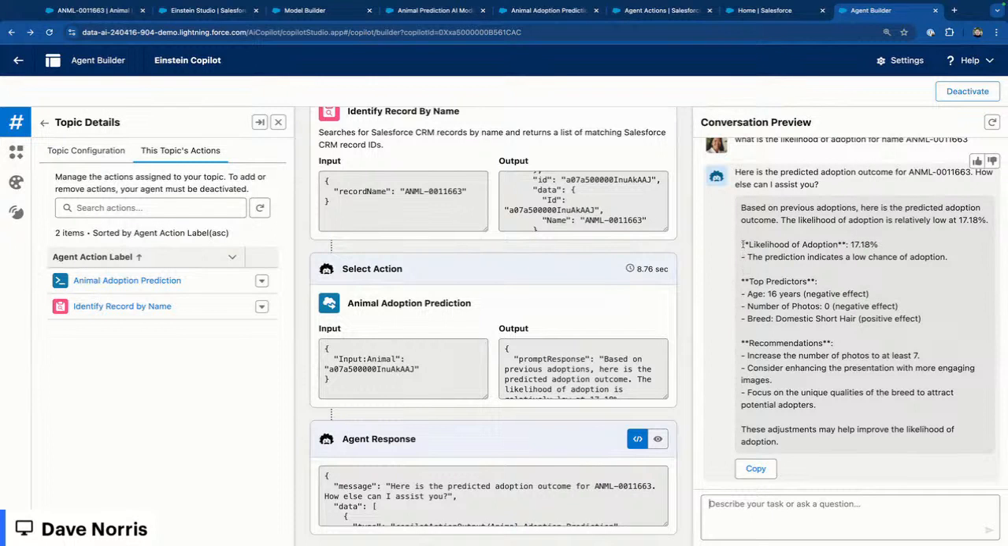And you can see here on the right, this is the output that we've trained it on. Again, likelihood of adoption. So it indicates a low chance of adoption, and you can see the same output, although each time you run it, it will be slightly different based on what the large language model is outputting.